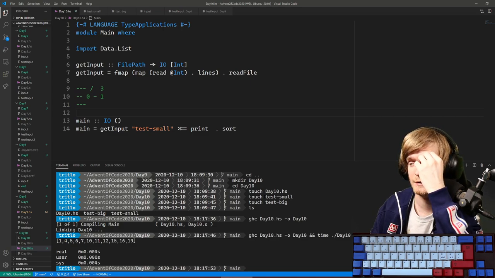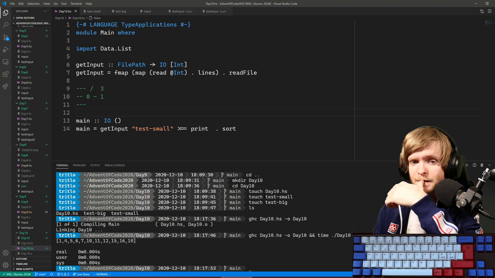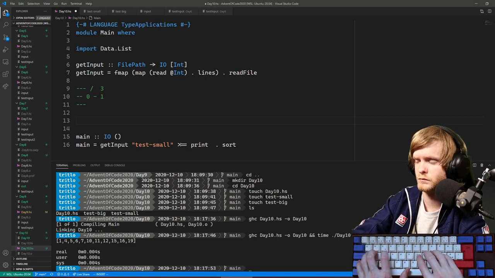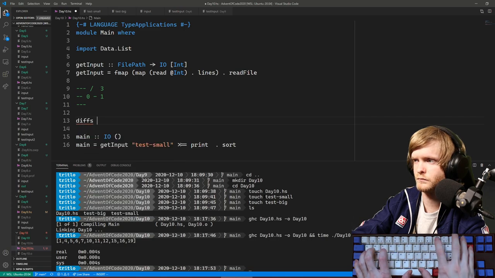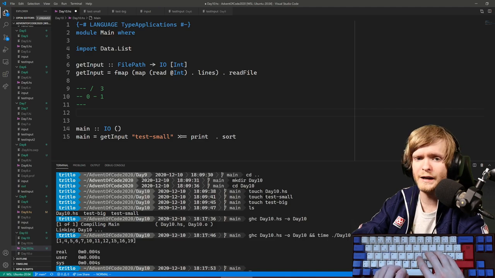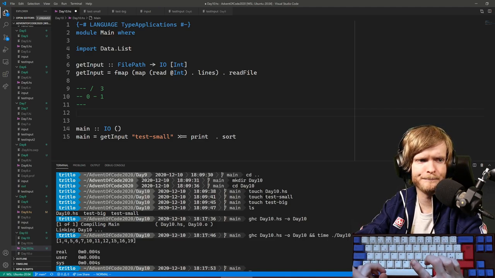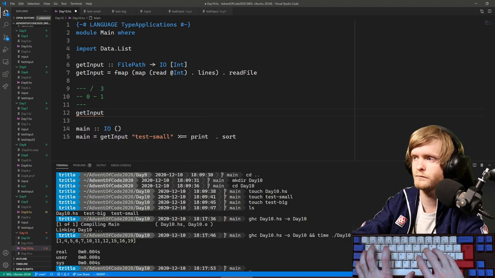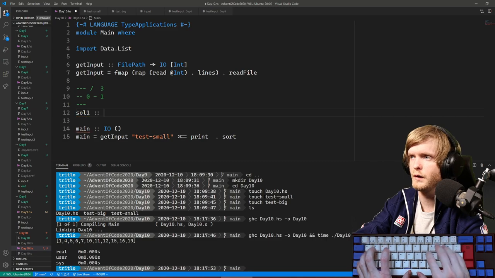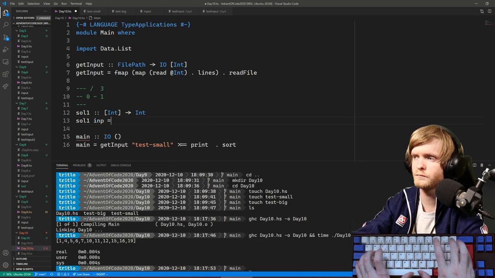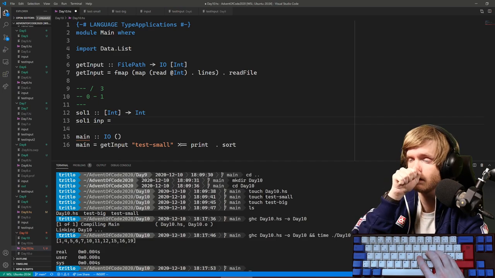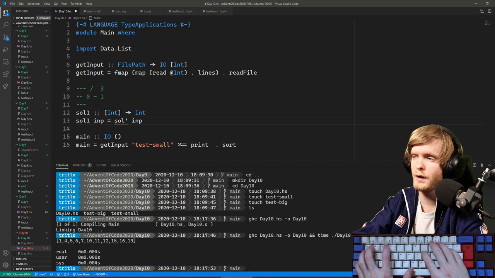Okay, let's just do it. Diffs: I can just shift it by one. So get input. Sol one is going to take in a list of ints and return an int. Sol one of the input: we have two lists, and for each element we want to do sol prime. We're going to use inp and the tail of inp.